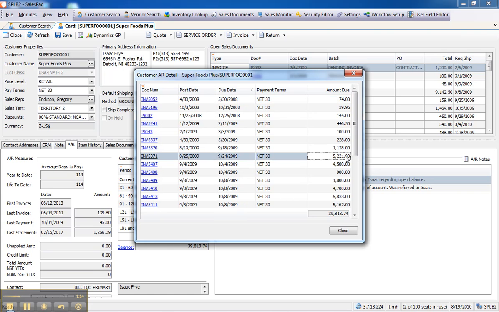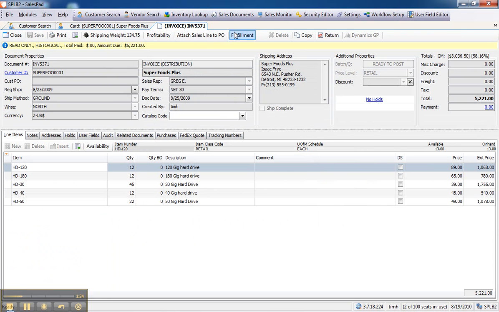If there's a specific invoice that I'd like to look more deeply into, for example, this invoice number 5371, I can actually click on the link and you'll notice the invoice opens in a tab. I can see all the detail related to this invoice.